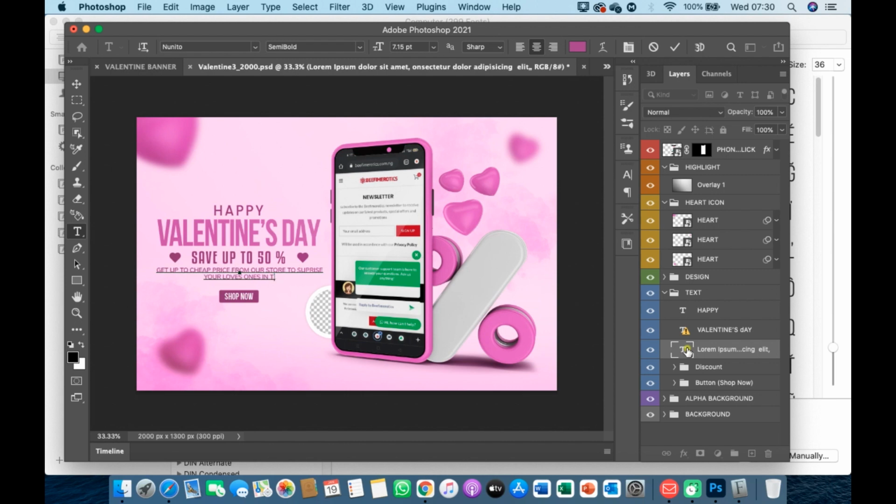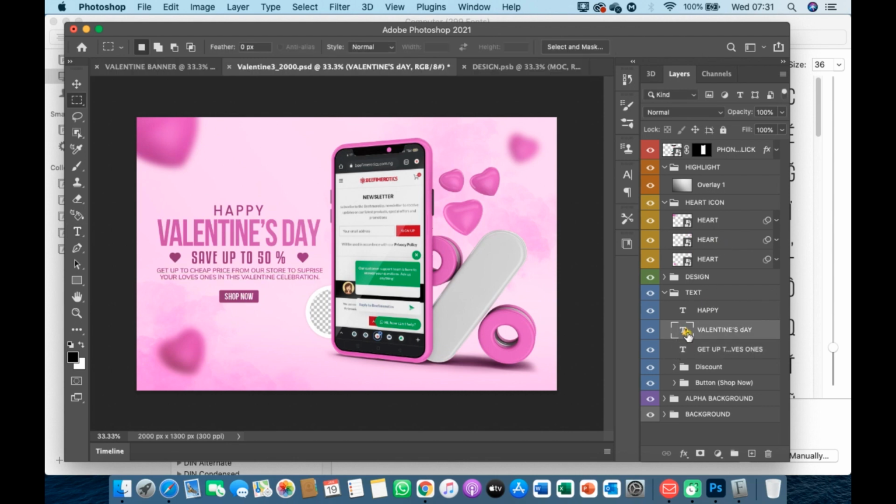In this Valentine celebration, now you can click shop now. That's a button, so you can add your shop name to it. You can use your shop logo on the mockup. For this Valentine, if you want to change, you want to replace, you can replace.